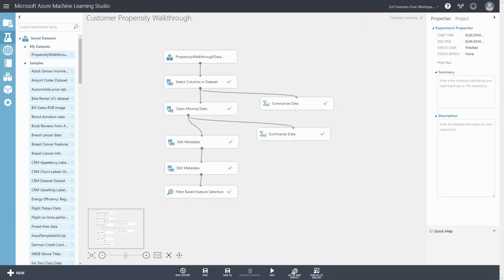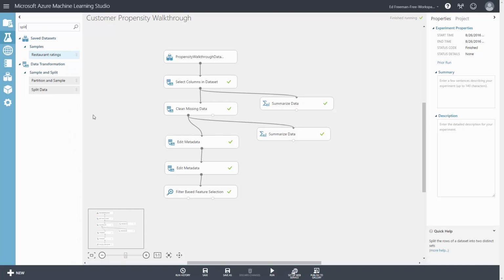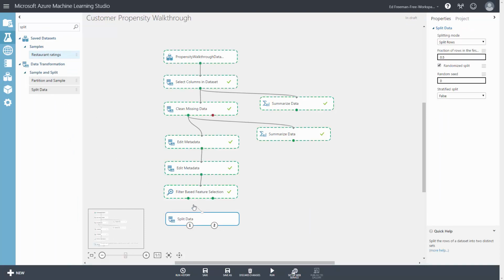We are now approaching the end of our data manipulation, but to run some algorithms on the dataset, we first need to split the data into 2 sets. One dataset will be used for training our model, and the other one to use as data to test the tuned model. We choose the Split Data module and link it to the filter-based feature selection output.